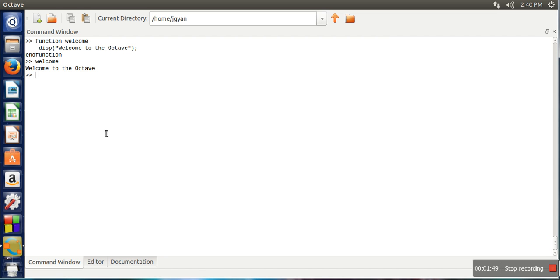Now let's say we want to pass some arguments, like we want to pass a name to a function, and whenever we call that function it should print welcome and that name, whatever we are passing to the function. So let's define a new function. Let's say function hello, and in this function we want to pass a single argument. So you just need to write a placeholder for that argument.